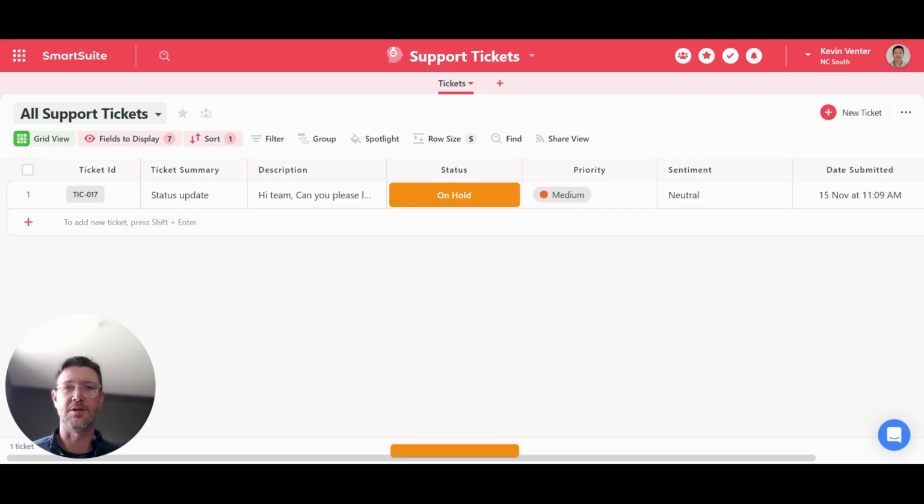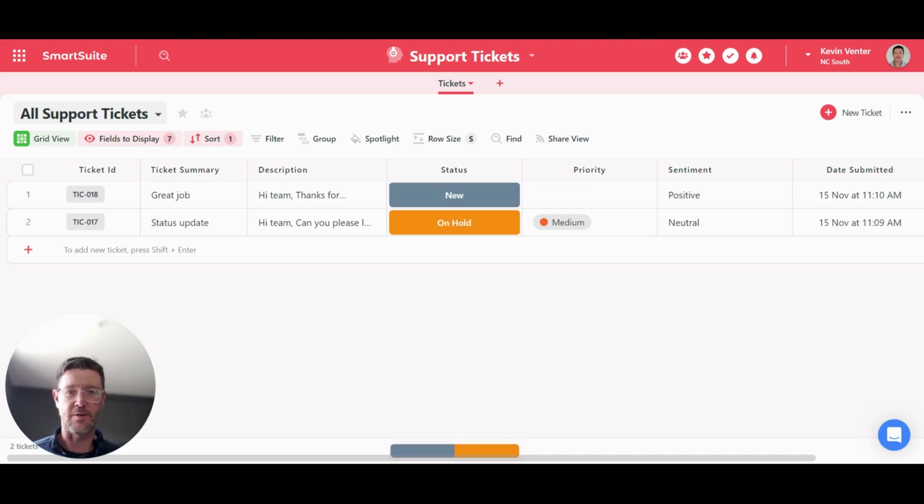I think receiving these in the inbox is the stuff that takes the longest, but anyway, so that's running through Make, and there we go. New one, it's positive. The automation in SmartSuite runs, sets it to medium, and puts it down here. It's flipped around because I've got my sorting order from high priority to low. So it made it positive, set the priority to low, just made it new.